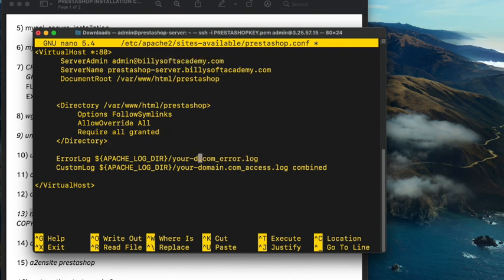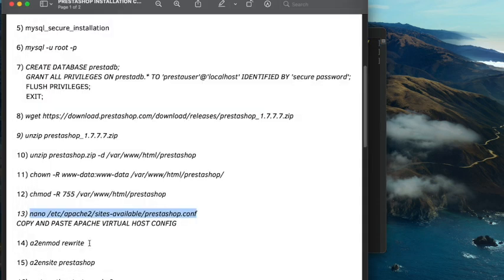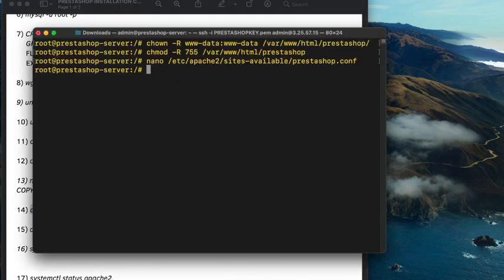And you just need to change certain parameters to the domain that you're actually using. So I'm just editing a few parameters here. And then once you've edited those parameters, press Ctrl O, press Enter, and then press Ctrl X to exit out of this configuration file.